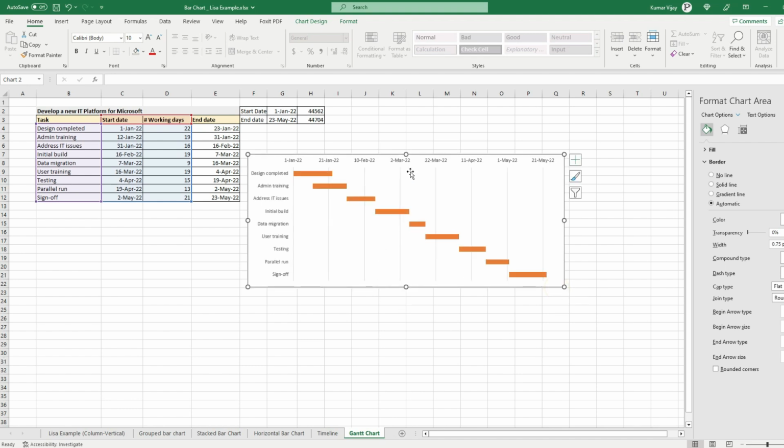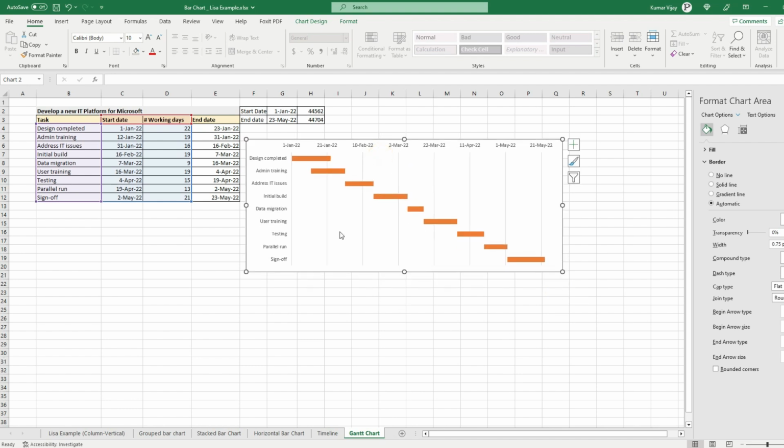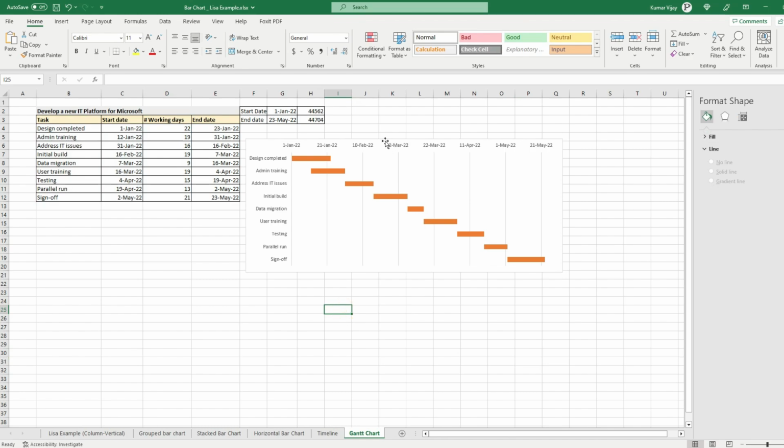So this is how you can develop the Gantt chart, and you can do several customizations. I'm not going into the details of the beautification and various other formatting of this chart, but in terms of concept, this is how you can quickly develop your Gantt chart for your project. It is basically another horizontal bar chart format, concept-wise.